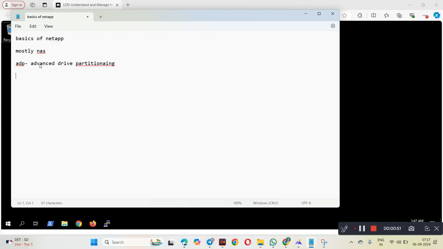And we'll talk about what is an aggregate and how you create aggregates. An aggregate means it's a storage pool in other vendors. We talk about networks, so what is a subnet, all those things. What is a vserver, how do you configure SVM vserver, what are the CIFS and NFS protocols, how do you do that. So one by one we'll do that.